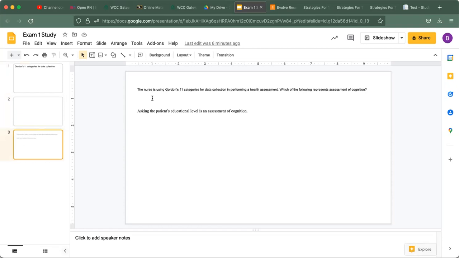Another helpful tip is creating a question. So for instance, I have a question here. The nurse is using Gordon's 11 categories for data collection and performing a health assessment. Which of the following represents assessment of cognition? Right? So if you don't know what Gordon's 11 categories is, you won't be able to answer this question. But if you do study it and you know what it is, then you can answer it. So this is a fill in the blank, and the answer is asking the patient's educational level is an assessment of cognition. So that's the answer.